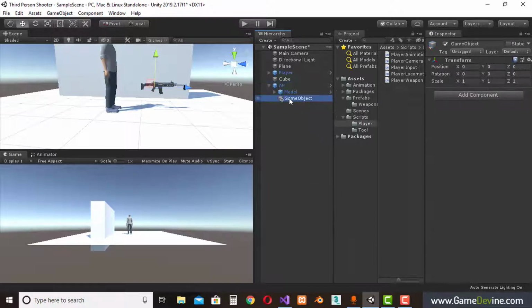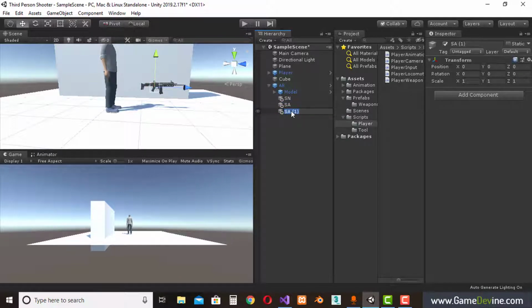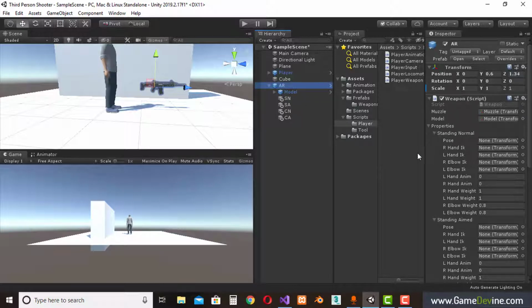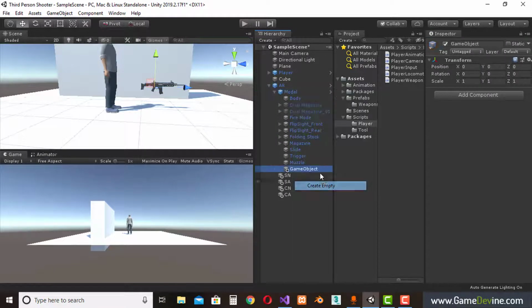I'm just gonna create an empty game object here. I'm gonna name it standing normal. Yeah, let's just go with that. Standing aimed, crouch normal, and crouch aimed. So the pose, the right hand IK, left hand IK, these two need to be parented under the model.